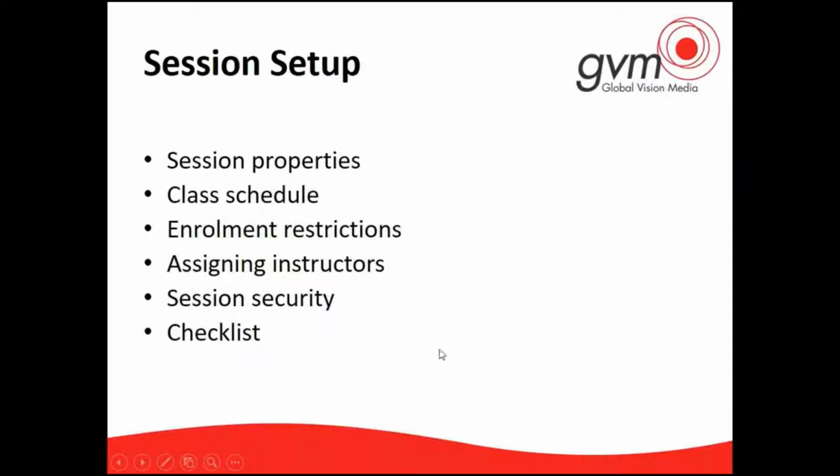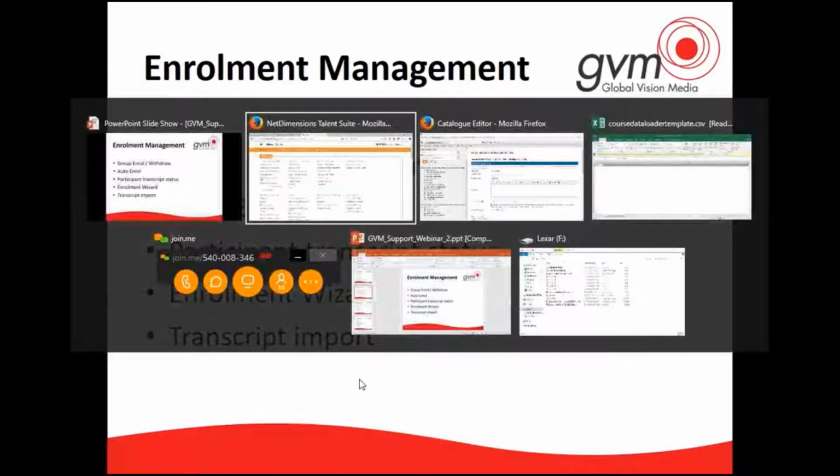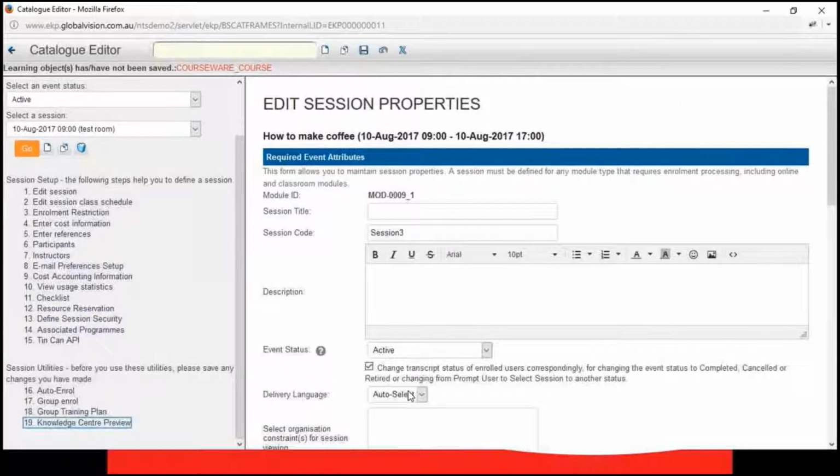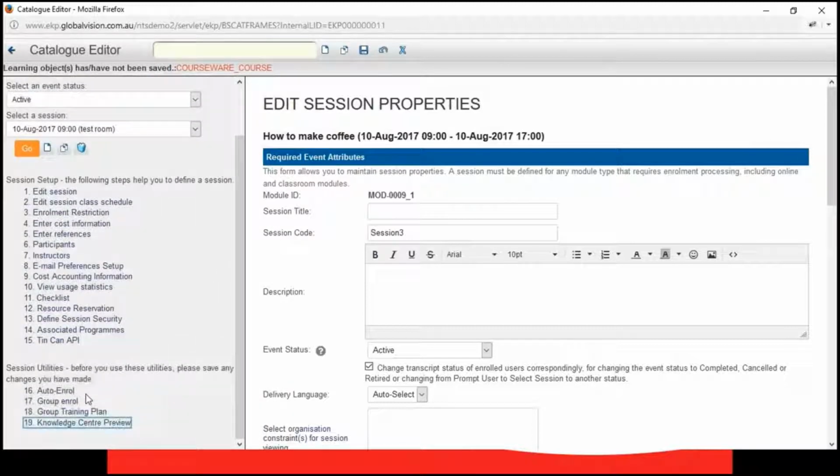The next one in the list is enrollment management. So there are different ways you can enroll people into a course: through group enroll, using auto enroll, or the enrollment wizard. You can also do transcript import. So the way to enroll participants into a session, you enroll people into a session directly.